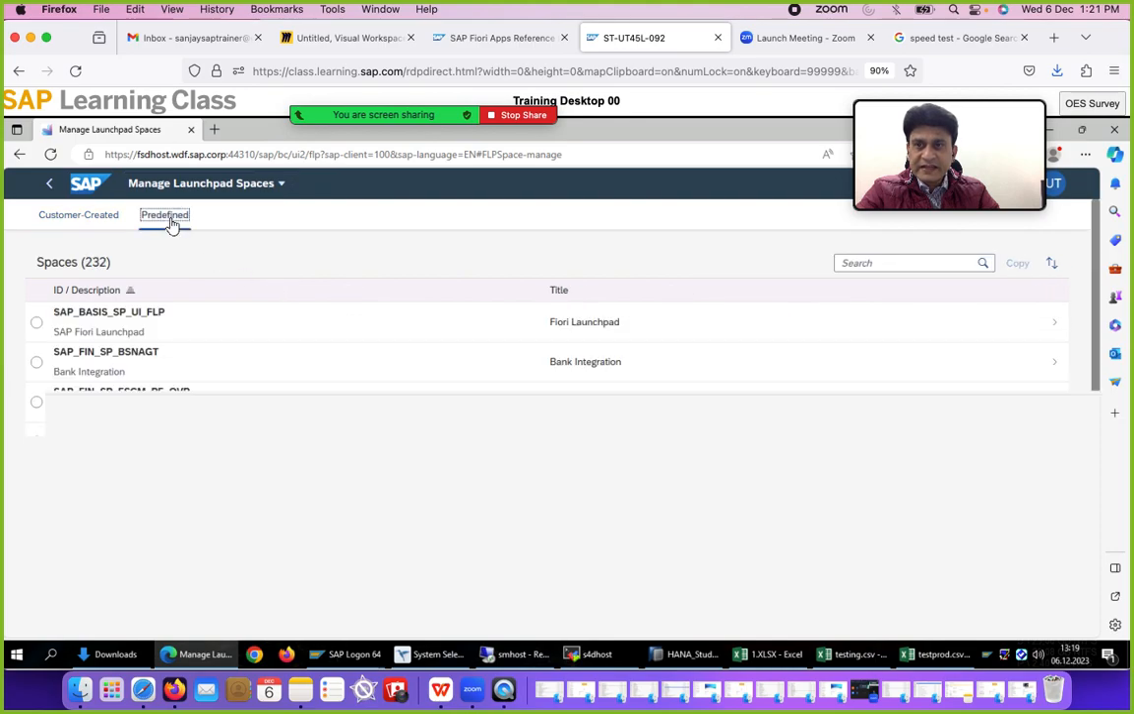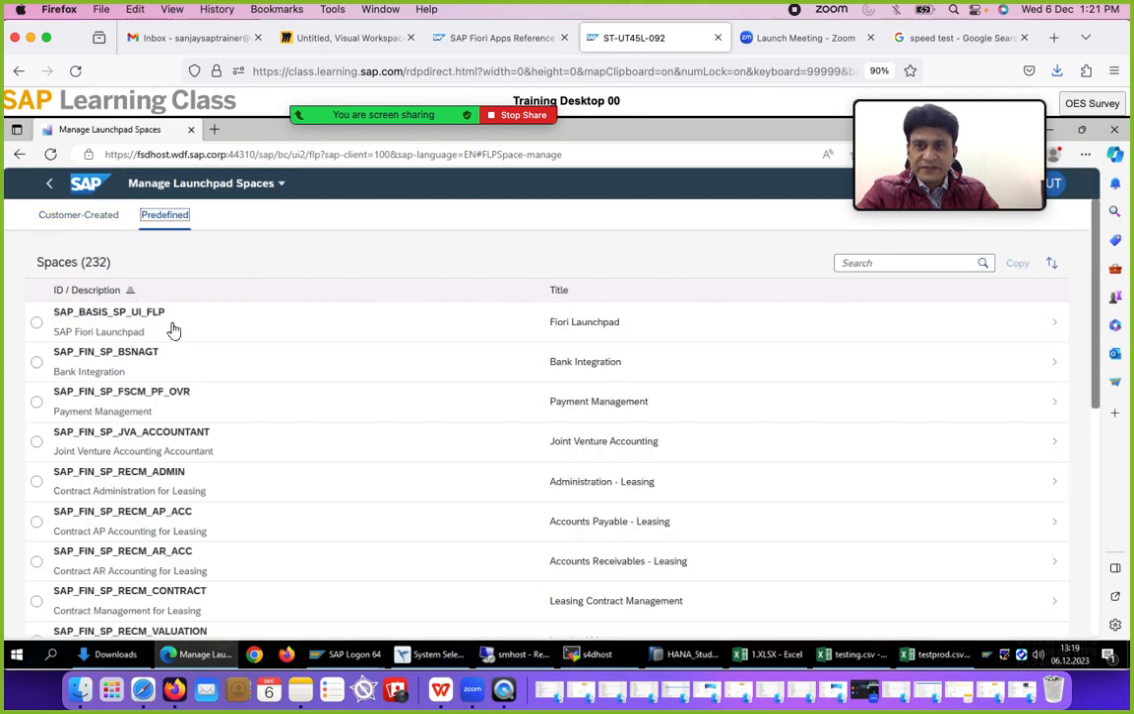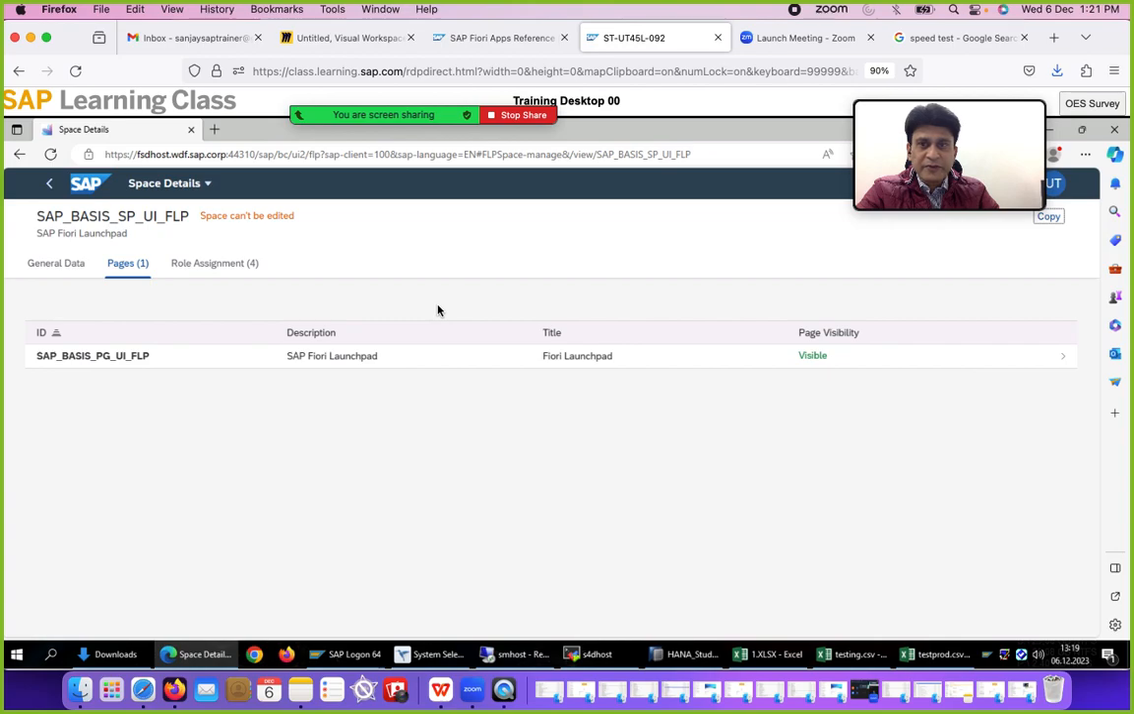Predefined spaces are already there, such as SAP basis Fiori Launchpad. You can make a copy of those also. Suppose you want to utilize the same thing with a different name, with some additional pages or some additional page sections, we can use that option. So you have the copy option there.